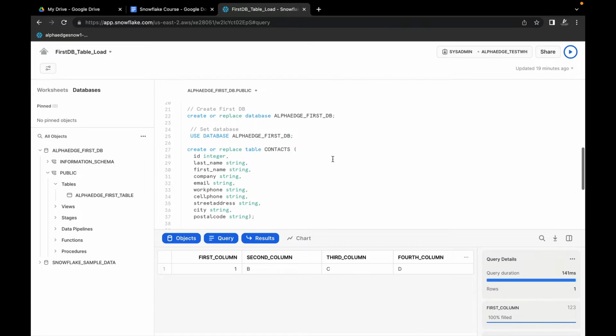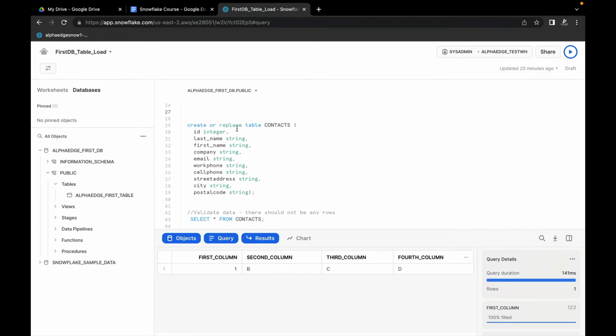So let's see what steps we need to do before that. Since we created the first table here, we will create a second table, which is called contacts. Why I chose contacts: this is in the Snowflake documentation. We know what the columns are, so we are creating a table, say contacts.